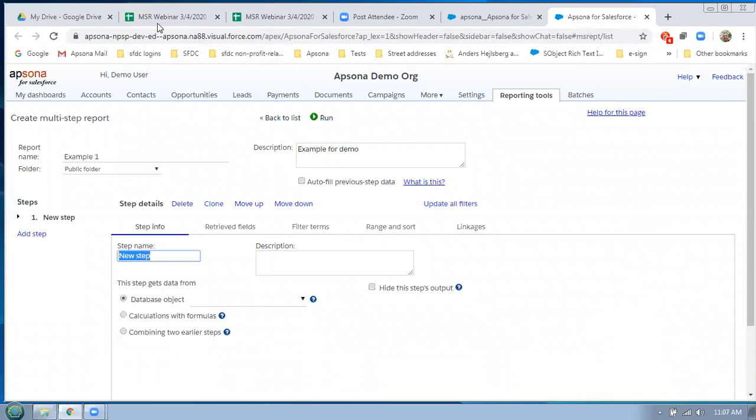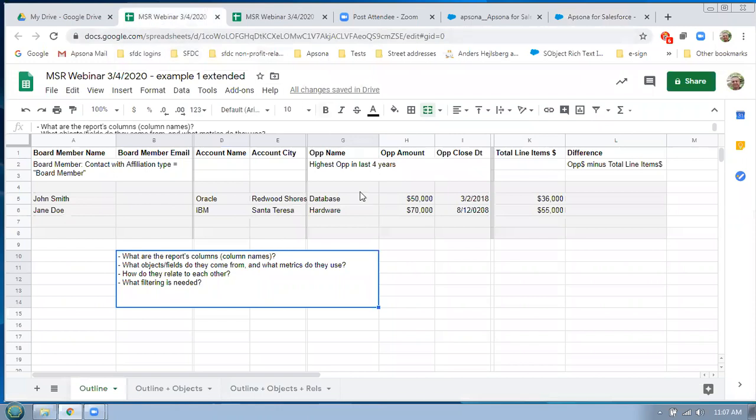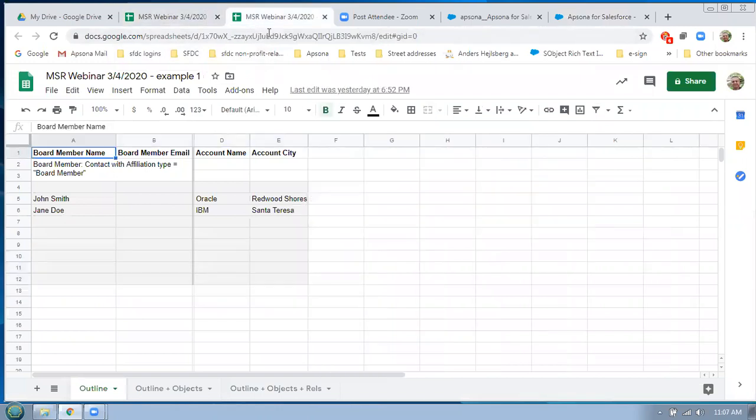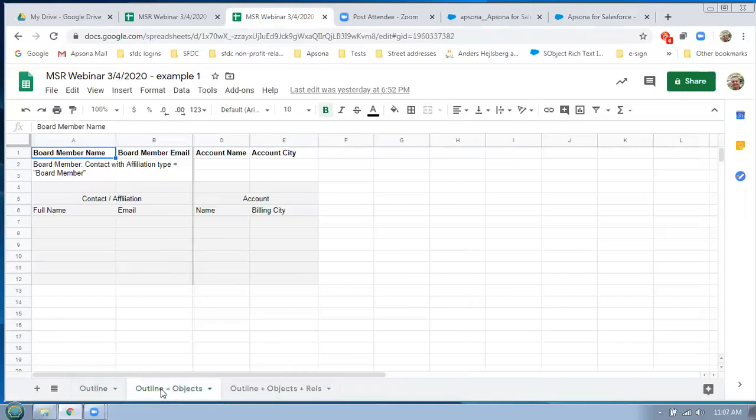Well, to answer that question, we want to go back to the mockup, not that one. Let's try this one, this mockup, and see how to build out that report. What do we need here? We need the board member name and email, which we now annotate with where they come from. The board member name comes from the contact and affiliation object. Because the affiliation object plays the relationship between this piece and this piece here. And these columns come from the account object, obviously. So that's what we've said here, is this comes from the contact, this comes from the account.